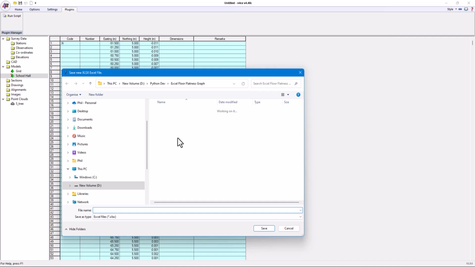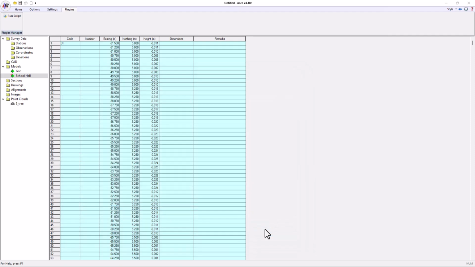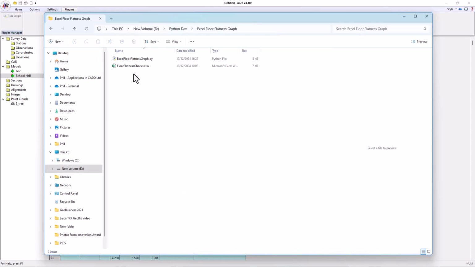Now it's asking me where I want to output the spreadsheet. So it's asking me what file name I want to use now. So we'll just call this one floor flatness checks. So okay, well, I press save. Okay, it's done. All right, so let's go and have a look at that. Okay, so here's the spreadsheet it just created. So I'm going to double click that.